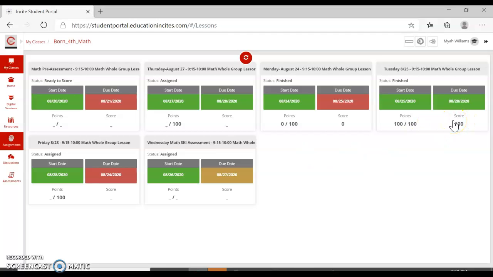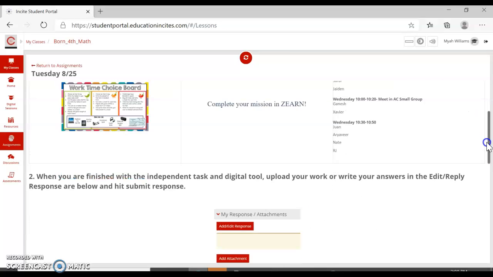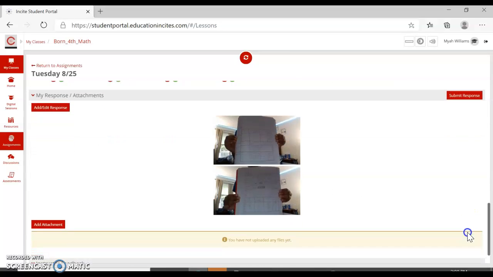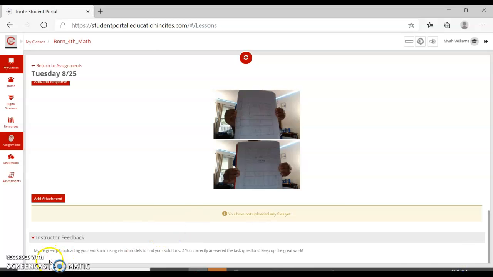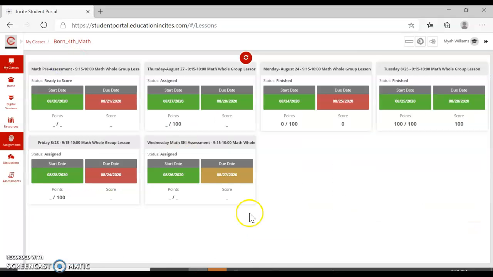And then here for the grade that is a 100, I give feedback for that too. So down at the bottom, there's her beautiful work, and I've given instructor feedback at the very bottom. And I said, great job uploading your work and using visual models to find your solutions. You correctly answered the task questions. Keep up the great work. So I always want students to know what they're doing really well too. And this young lady is amazing. So I know she's doing great.